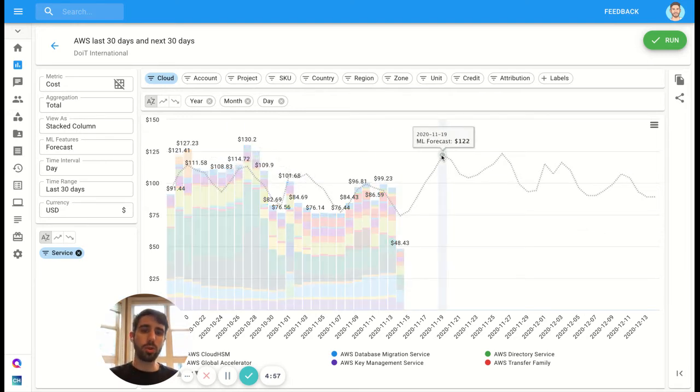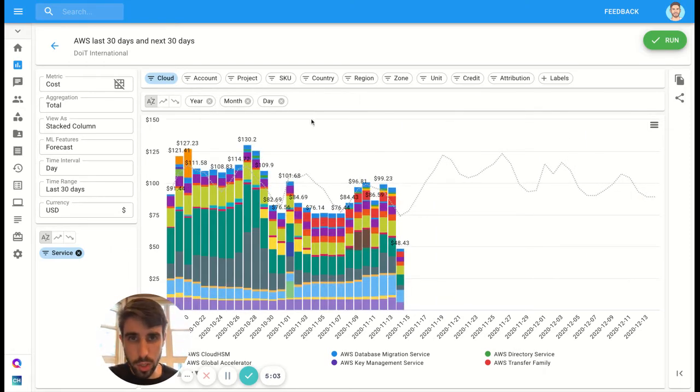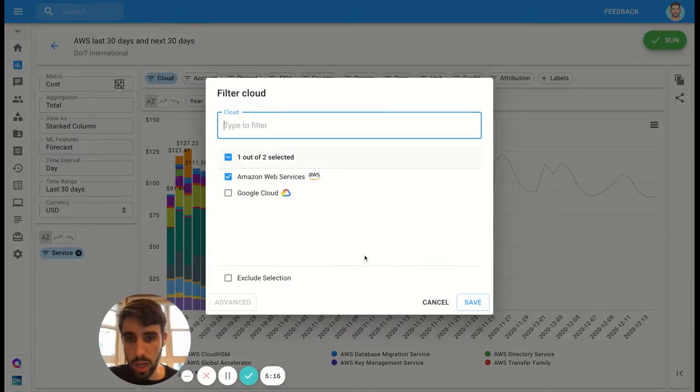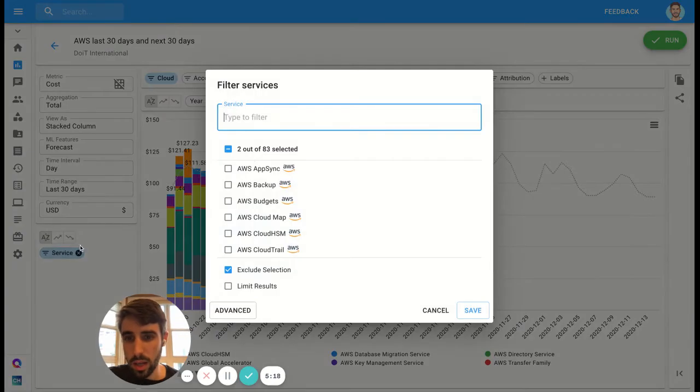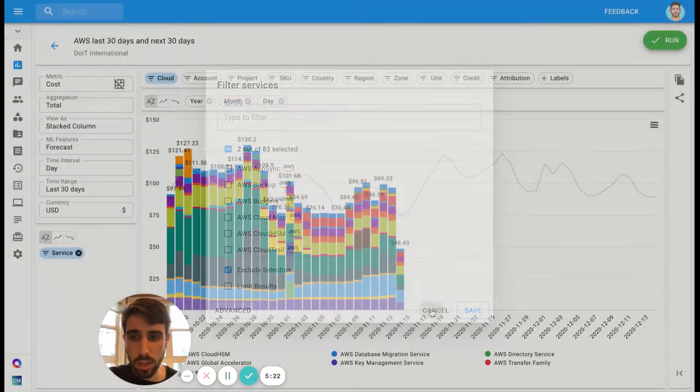Forecast helps you predict your cloud spend into the future according to your report's configuration. What I mean by that is that if you select the last 30 days as your time range here, then we will project 30 days out what we expect your cloud cost to be, given what you've selected. So AWS, and I've selected all but 2 services. As you can tell, I'm using the exclude selection here.